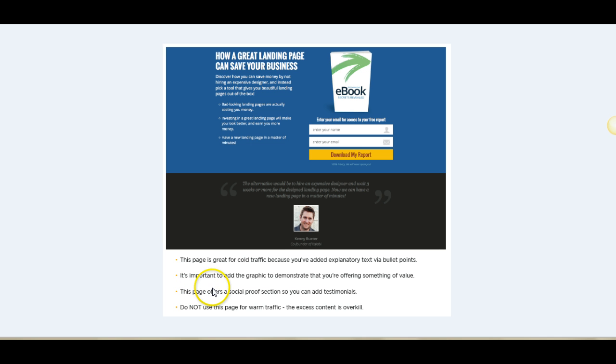It's important to add a graphic to demonstrate that you're offering something of value, which is this here. This is something that you're giving away for free. This is what's called a lead magnet, which we're going to go over in a little while. Okay, I'm going to teach you all about that. This page offers a social proof section so you can add testimonials. So as you can see here, these work excellent for cold traffic. Testimonials work great for cold traffic, right?